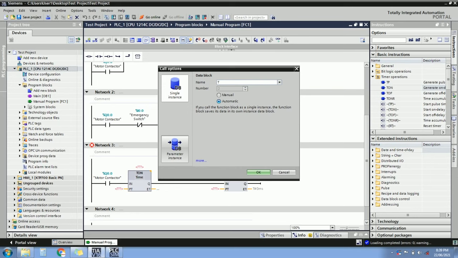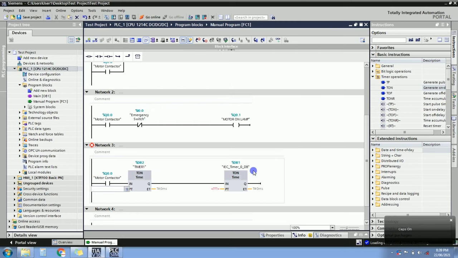Give the name, I will just give the name timer 1. Click OK. Perfect. So we have taken TON. You can either take it from here or you can just take an empty box and give the name of the instruction.